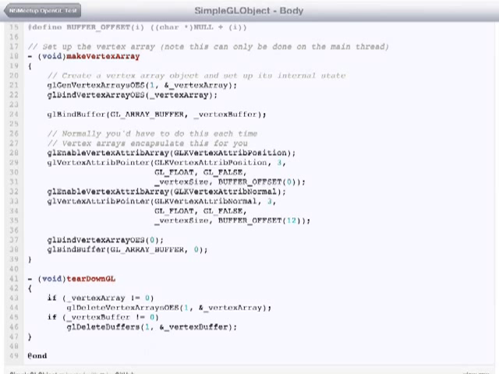And we're using these here. Apple really likes them, so we're using them. Basically, you just create one. That's the GL gen vertex array. You bind it. That means it's the current one.